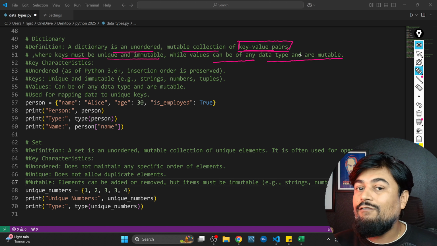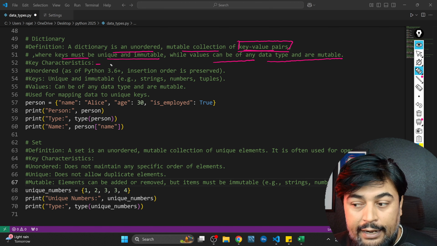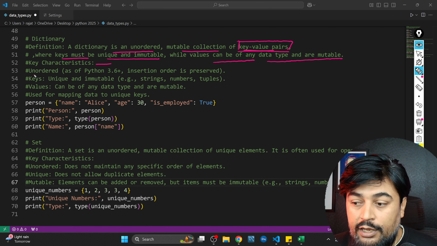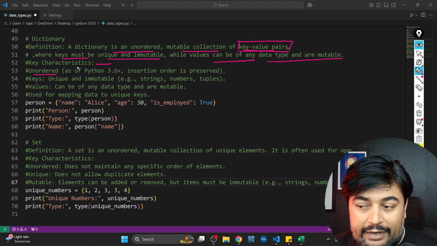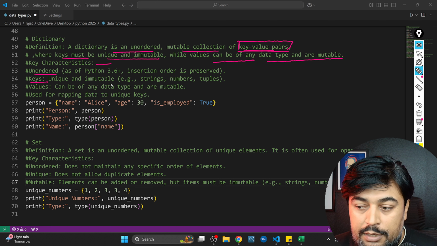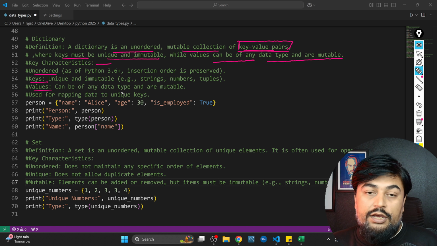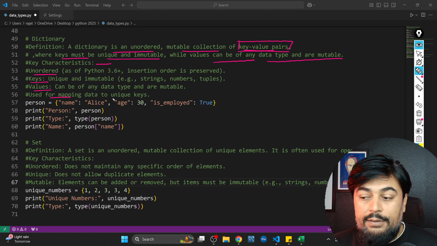This is the very key definition I'm telling you. You should not forget it in your interviews and in your daily life also. This is very important. These are unordered. Talking about the characteristics, these are unordered, and the keys are immutable and unique. The values can be mutable, but the keys cannot. Used for mapping data into a unique key.